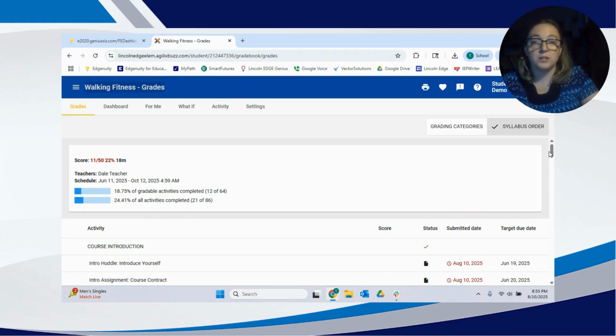If you have any questions about how to navigate a course in Buzz, please don't hesitate to reach out to Edge Support or to your case manager.